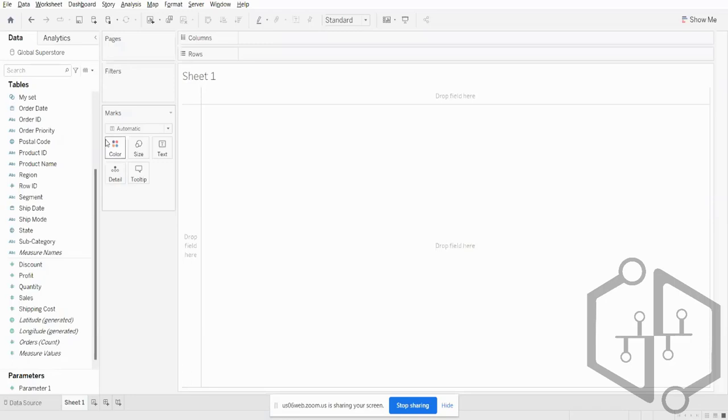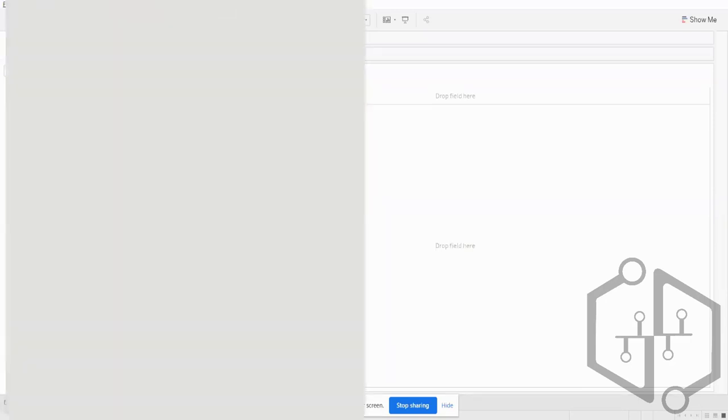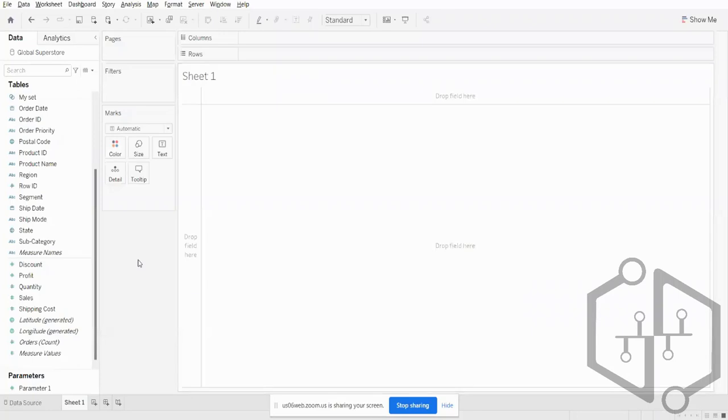So next we will see some of the things that are already coming by default in my system. What are they? They are called measure names and measure values.